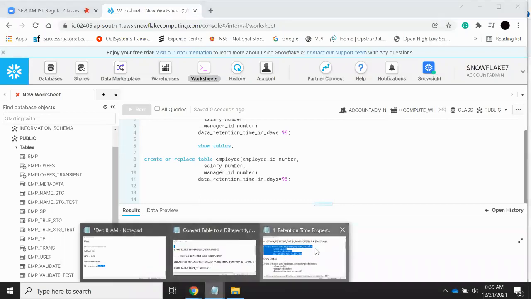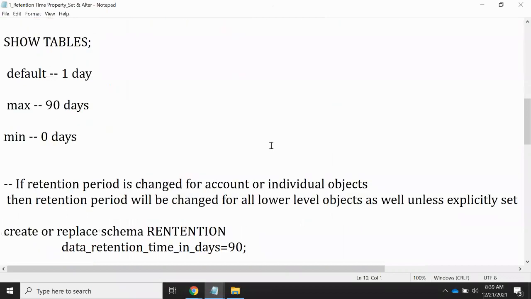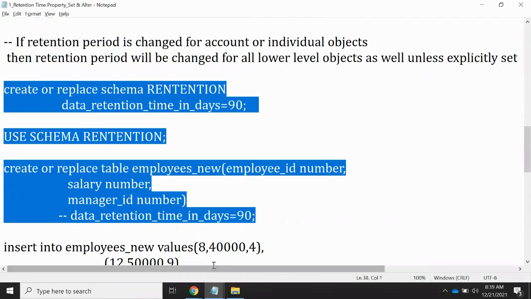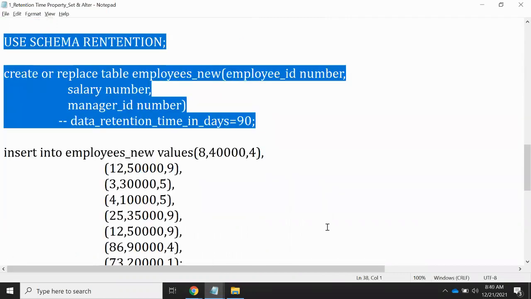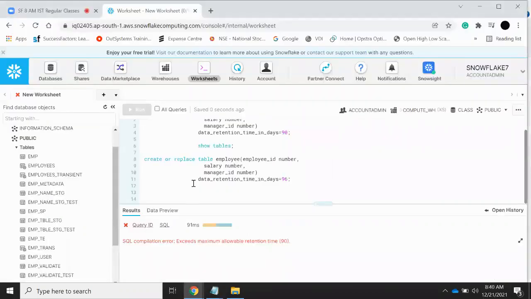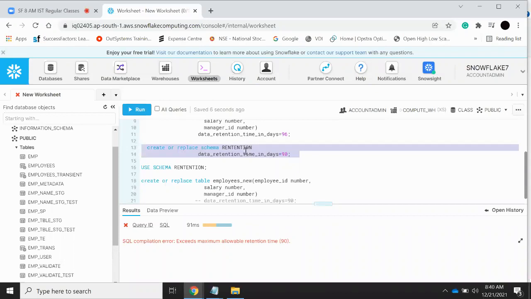Now, let's observe this. We will create a schema and then create a table and then make the changes. For example, within this database, within this schema we are working. So now let's create a schema. We are creating a new schema called retention.